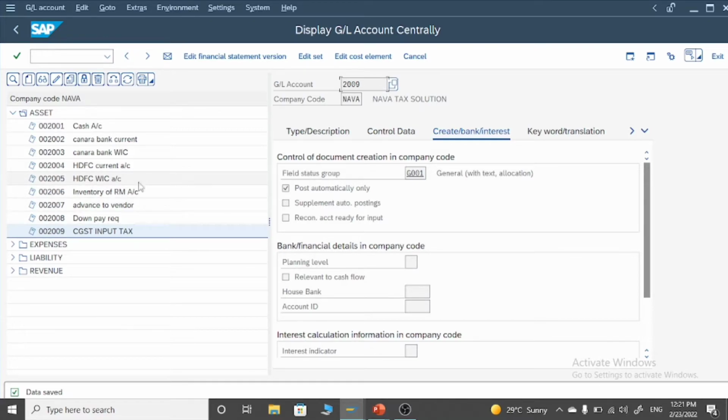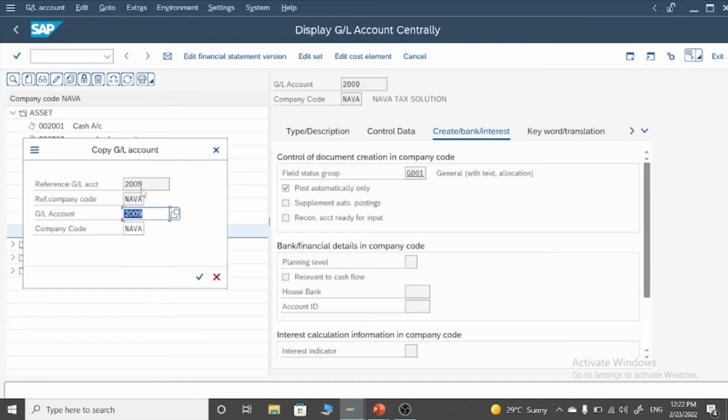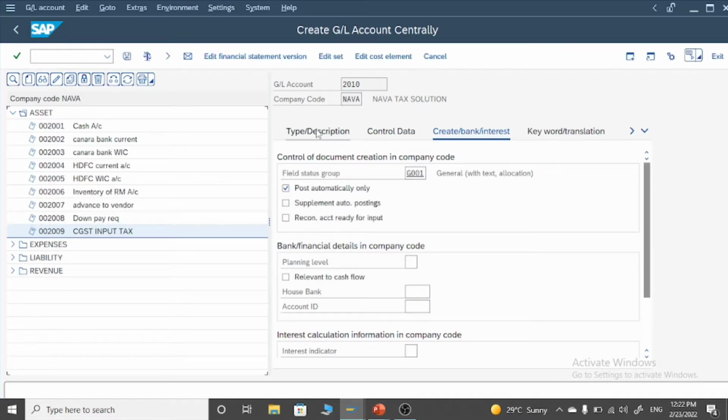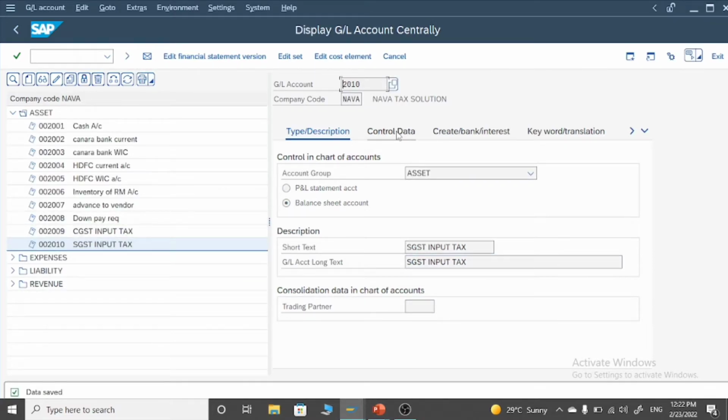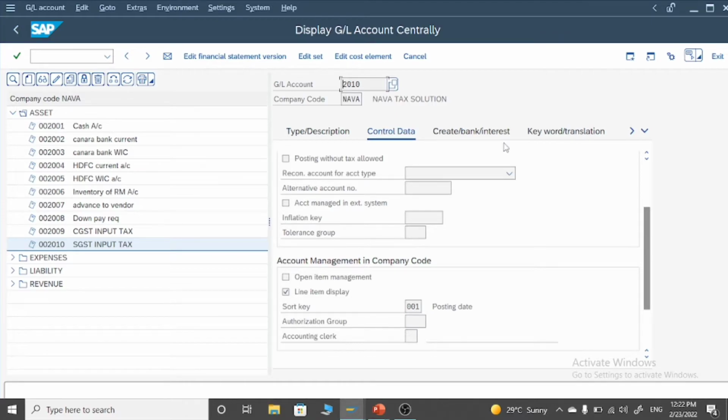Same like, create another two. For quick entry, copy from CGST input tax. Copy. Next GL account 10, enter. Change the name to SGST, here also SGST. Okay, click on save. Remaining fields are filled automatically.